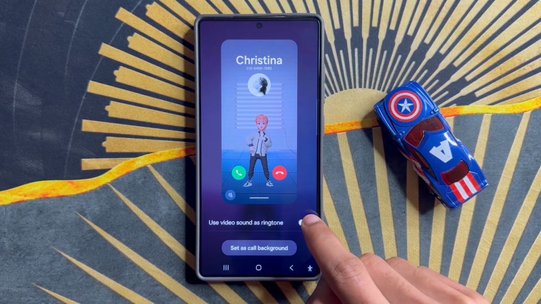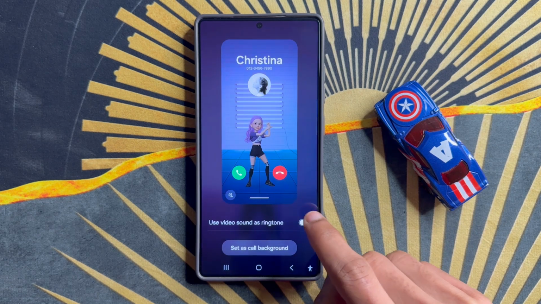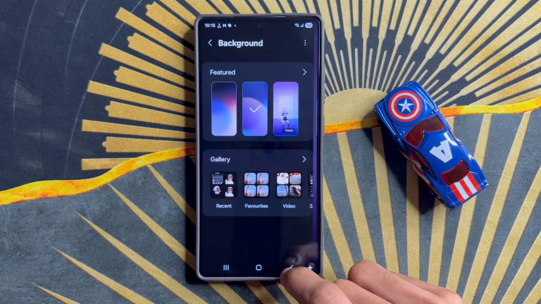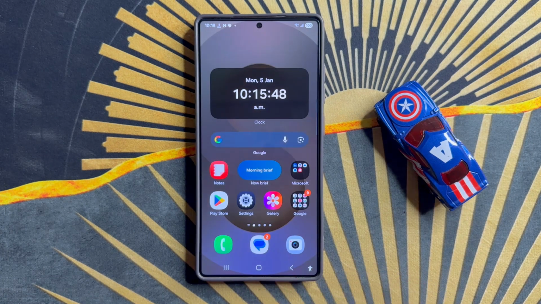You can enable or disable use video sound as ringtone from here. After the process, go back to home screen. So that's how you can enable or disable video sound as ringtone for call background on Samsung Galaxy S26 Ultra.